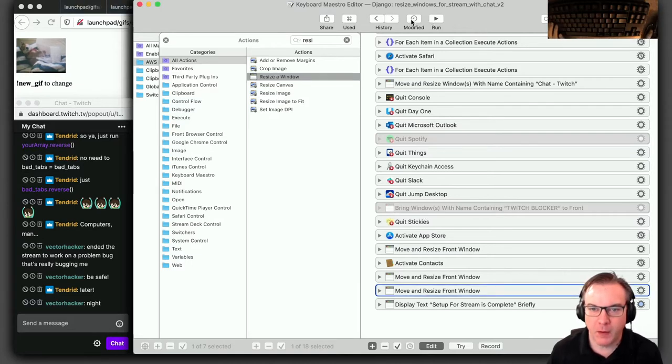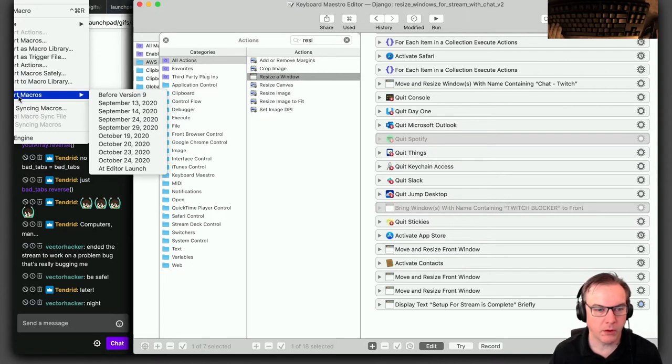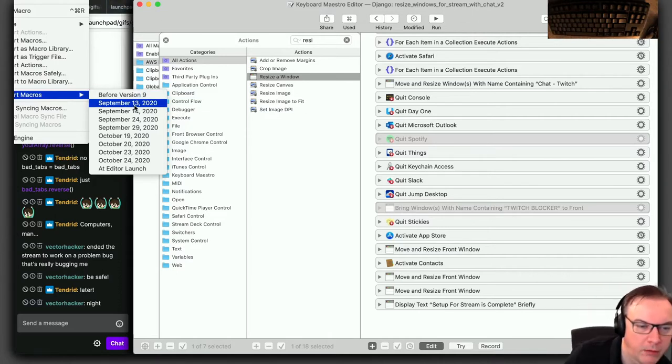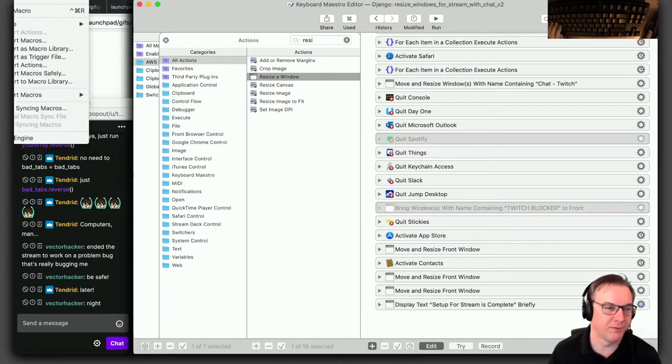What does this modified button do? No idea. And you don't really save them. I guess I could. Whoa, what's going on? That was weird. I should export these. So I should do revert macros. Oh! At editor launch. So it's got version control. I'm not surprised. Export as trigger file. I don't know what that is, but it sounds like you could probably trigger some stuff.